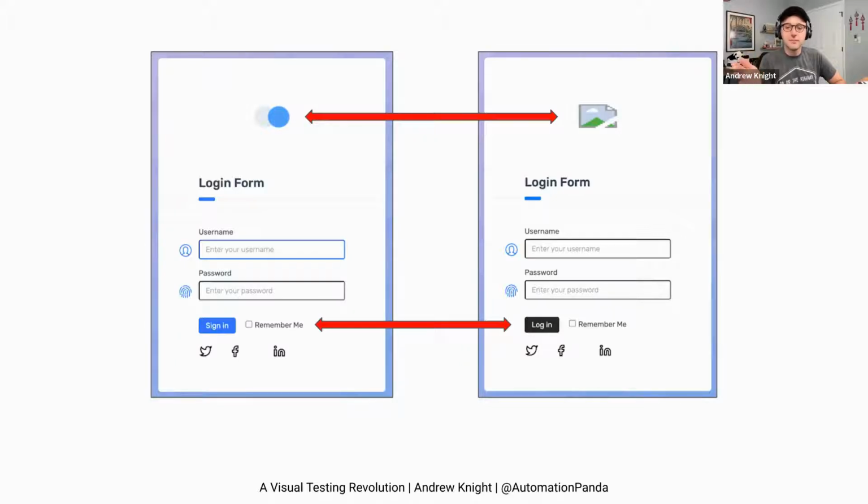Unfortunately, as long as the page structure doesn't change, our login test will still pass. It wouldn't detect these changes. We probably wouldn't have found out about these changes if we relied exclusively on traditional test automation.